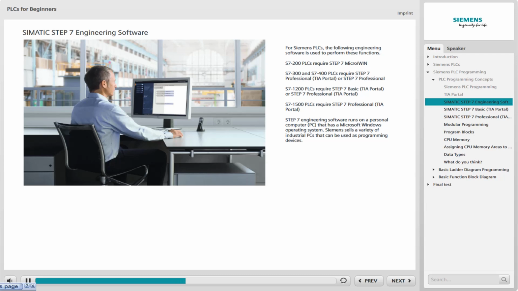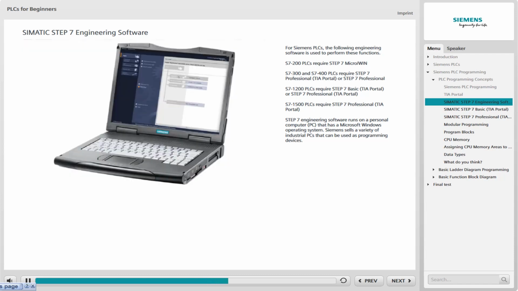S7-1200 PLCs require Step 7 Basic TIA Portal or Step 7 Professional TIA Portal. S7-1500 PLCs require Step 7 Professional TIA Portal. Step 7 engineering software runs on a personal computer, PC, that has a Microsoft Windows operating system. Siemens sells a variety of industrial PCs that can be used as programming devices. For added convenience, the Simatic Field PG comes with pre-installed Simatic TIA Portal engineering software and is optimized for mobile configuration, commissioning, servicing, and maintenance of an automation system.